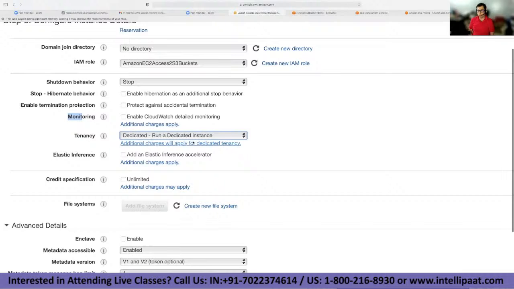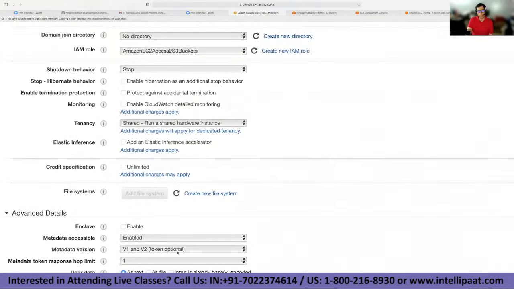So some software, legal, or compliance requirements may push you towards dedicated instances, and you pay some extra amount to get some private space at the hardware level. Okay, so I'll go with the shared tenancy as of now. So that's about the instance details.